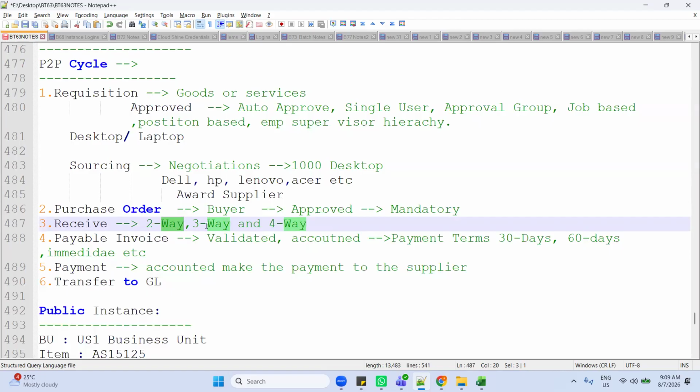If it is a three-way, first we need to receive the material, then we need to do the put away. Two transactions we need to do. If it is a four-way, we need to do three transactions. Receive, then inspection, then put away. What is the difference between these three? We will see later. So now we did two-way, right? Because in the delivery part, we haven't given any sub-inventory, right? See, that's what I'm telling. Both delivery and receiving happen in a single transaction.